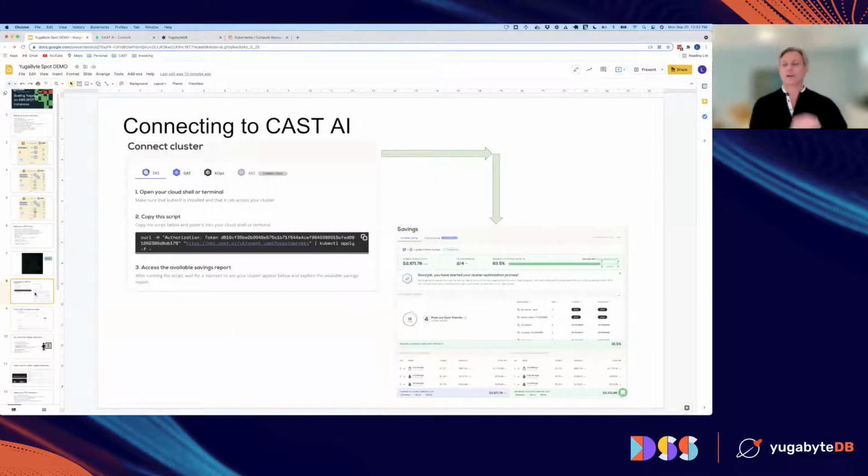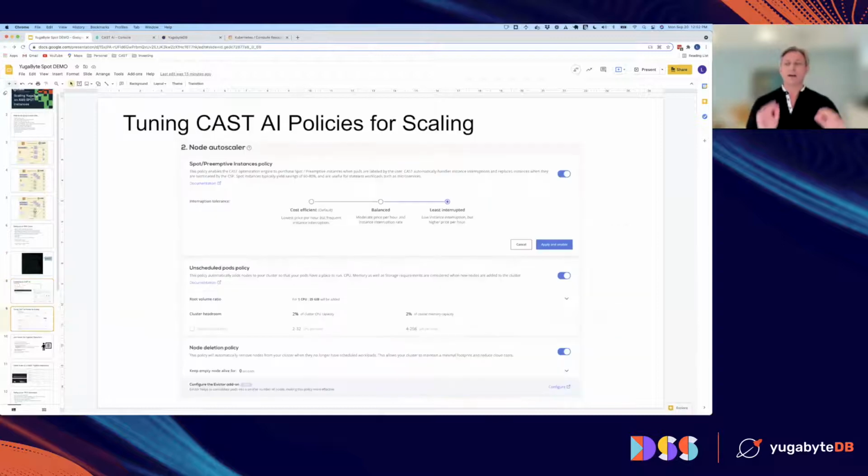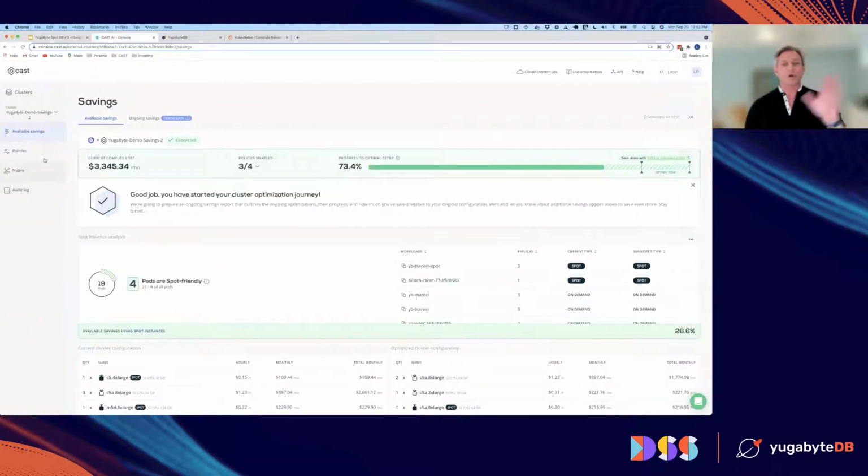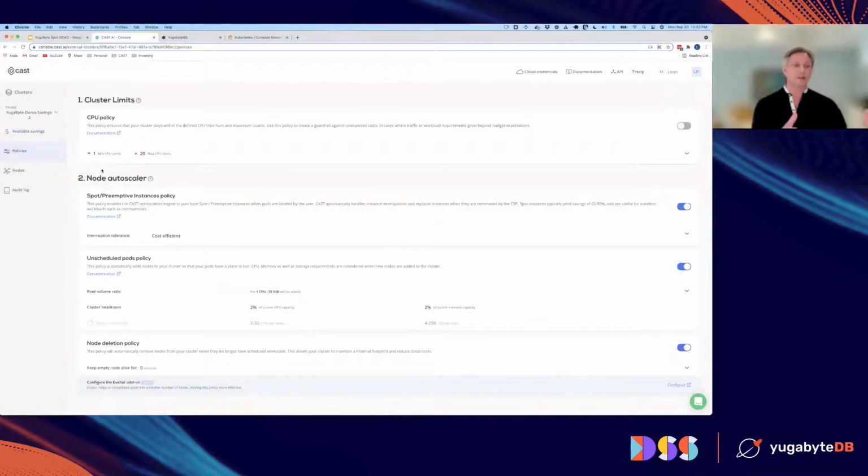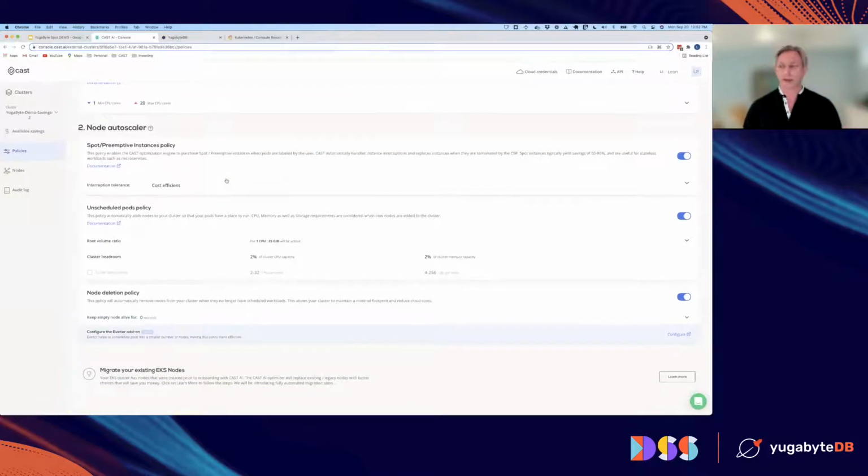So now that we've got our cluster connected on CAST, what we want to do is enable it for scaling. So I'm actually going to walk you through some of the policies that we're going to set up. It's a very intuitive set of policies, but let's take a look. Once you've got this enabled and you've got the automation credentials created, and there's a script to do that as well, you're going to have access to this policies page. I'm going to really just cover the ones that we care about. There's really two policies that we care about.